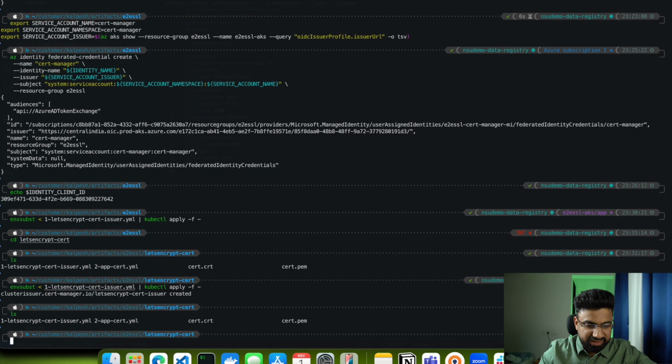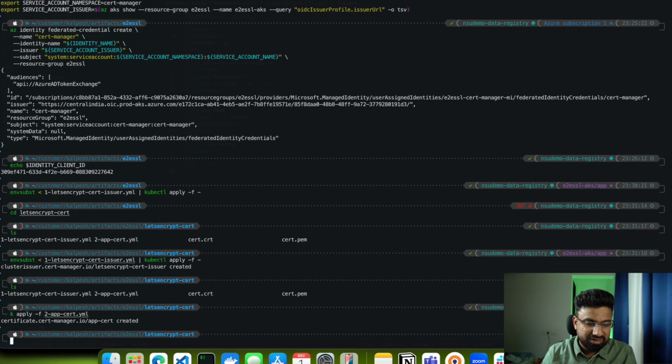So over here I have my appset.yaml. So I'll just do kubectl apply -f appset.yaml, and I'm provisioning my certificate over here.